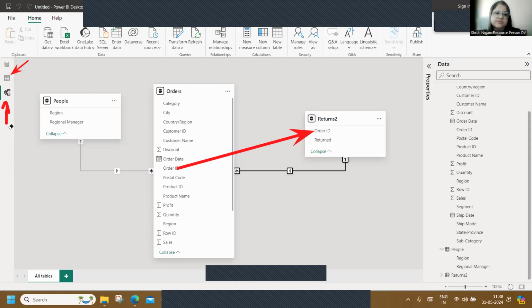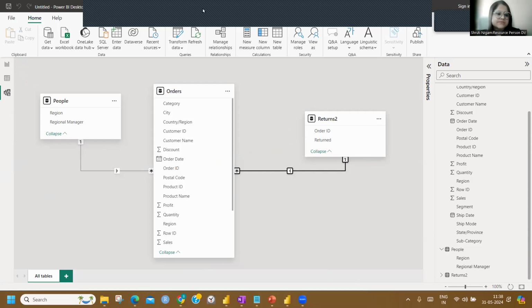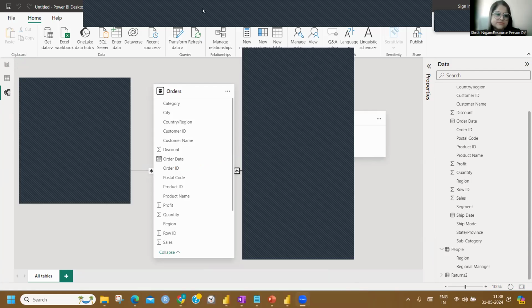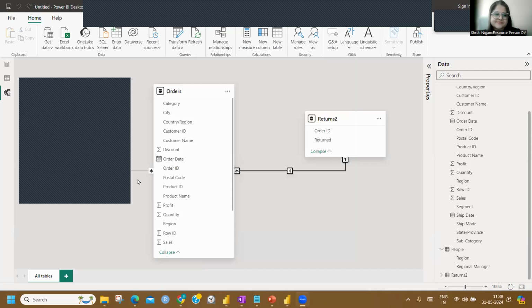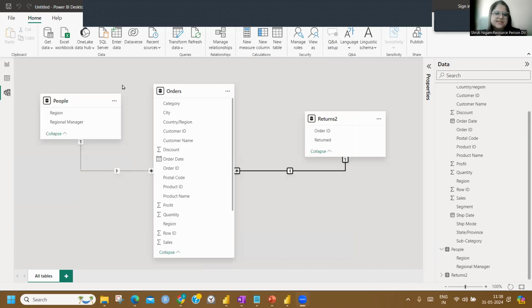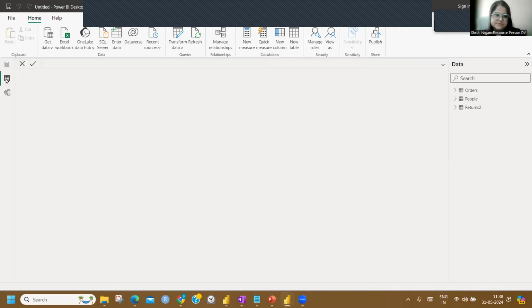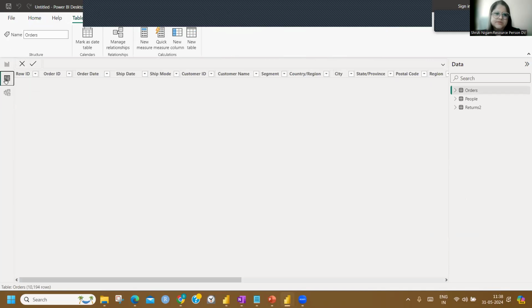So please confirm, do you see this particular line created? Is the connection there? Is everyone able to drag and drop? I'm looking at reactions and messages both. Great, thank you. Now let's click on table view.